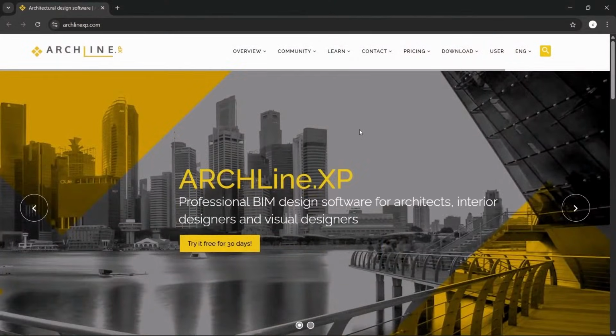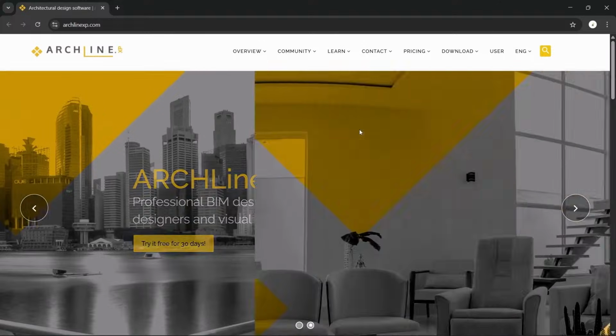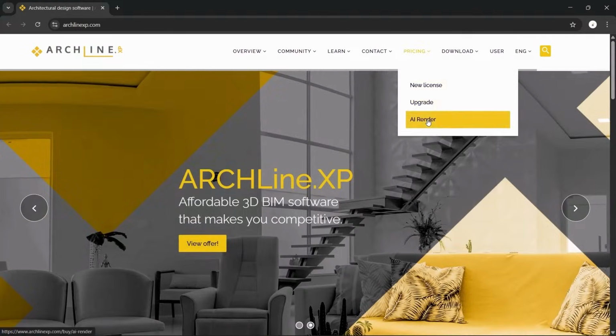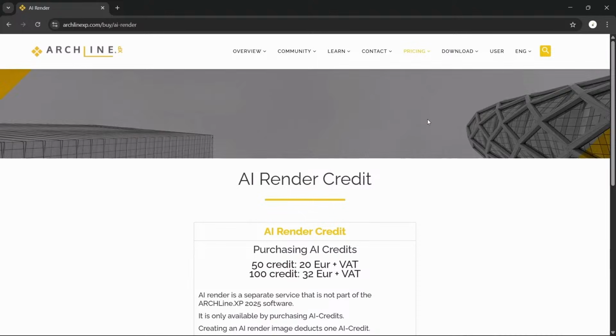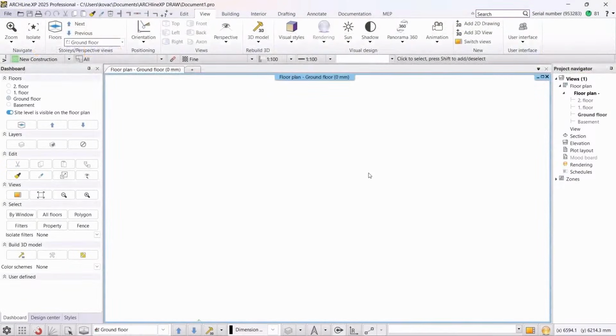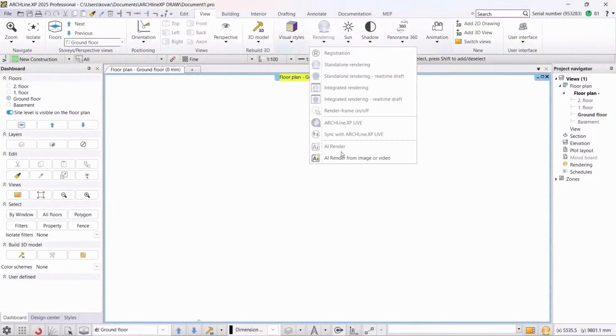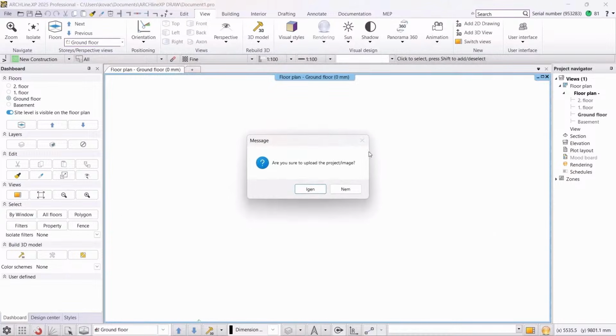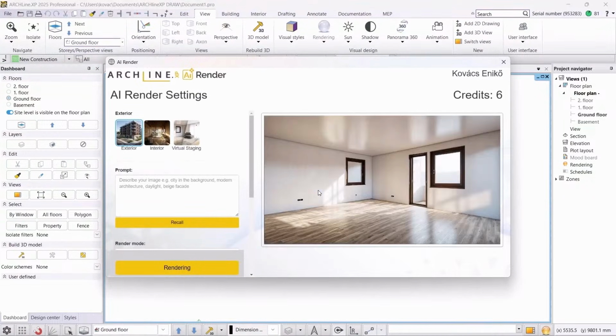To use it, you can buy credits on ARCHLine.XP.com. One image equals 1 credit, and you can use them after logging into the program. The AI understands the room's function and automatically places furniture, decorations, and lighting while considering windows and light direction. You can start staging from a render image or even a photo of an empty room.